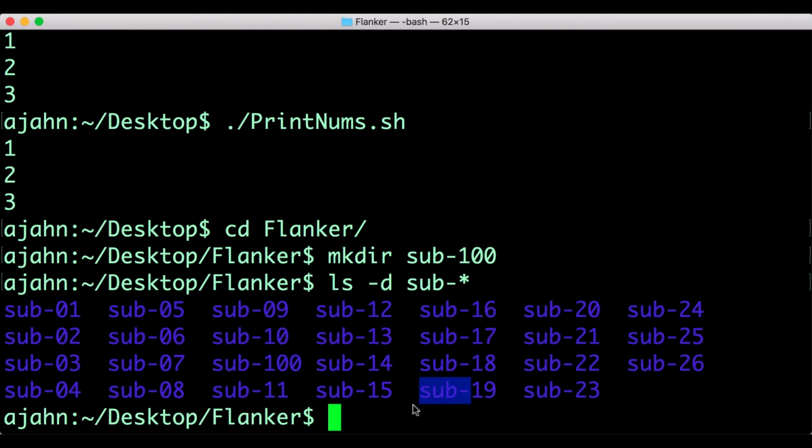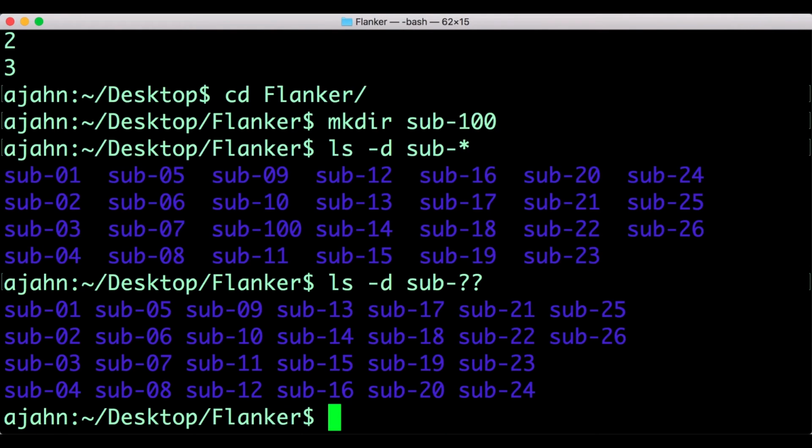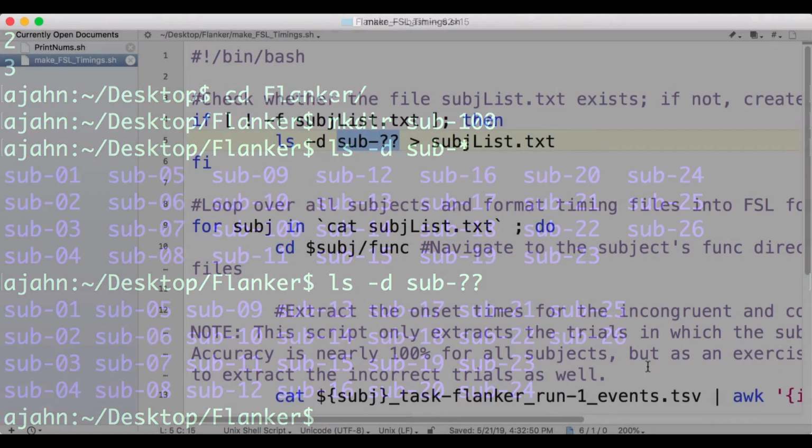The other type of wildcard is the question mark, which matches a single occurrence of any character. If you type ls -d sub-??, it will only return directories with 2 integers after the dash. In other words, it will return sub-01 through sub-26, but not sub-100.